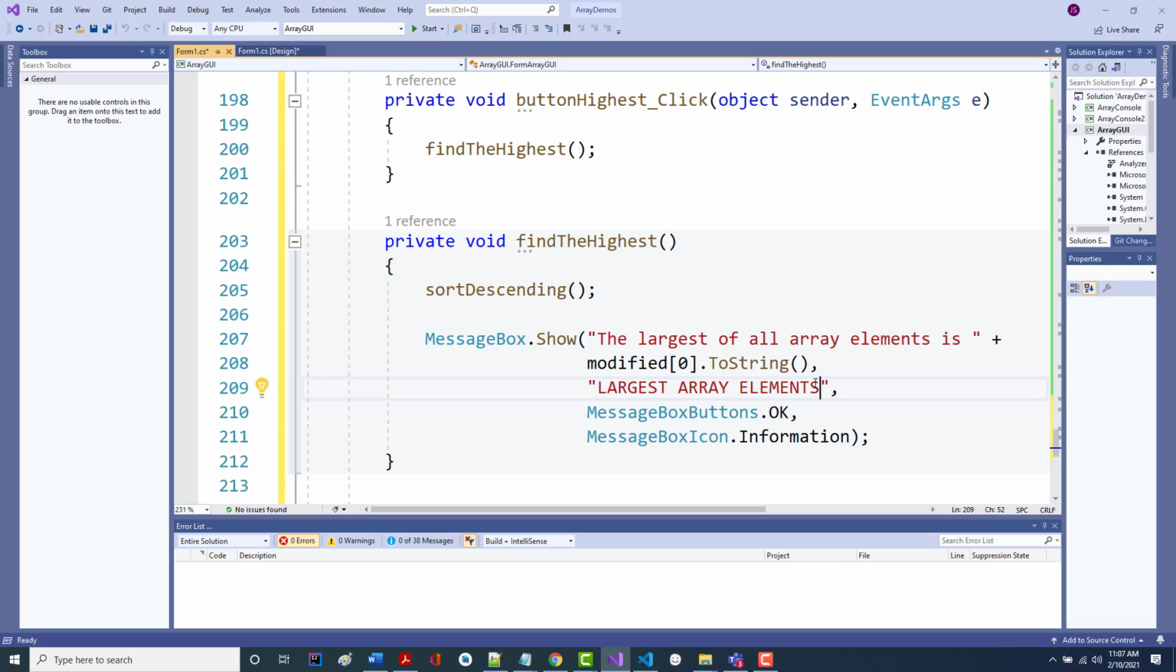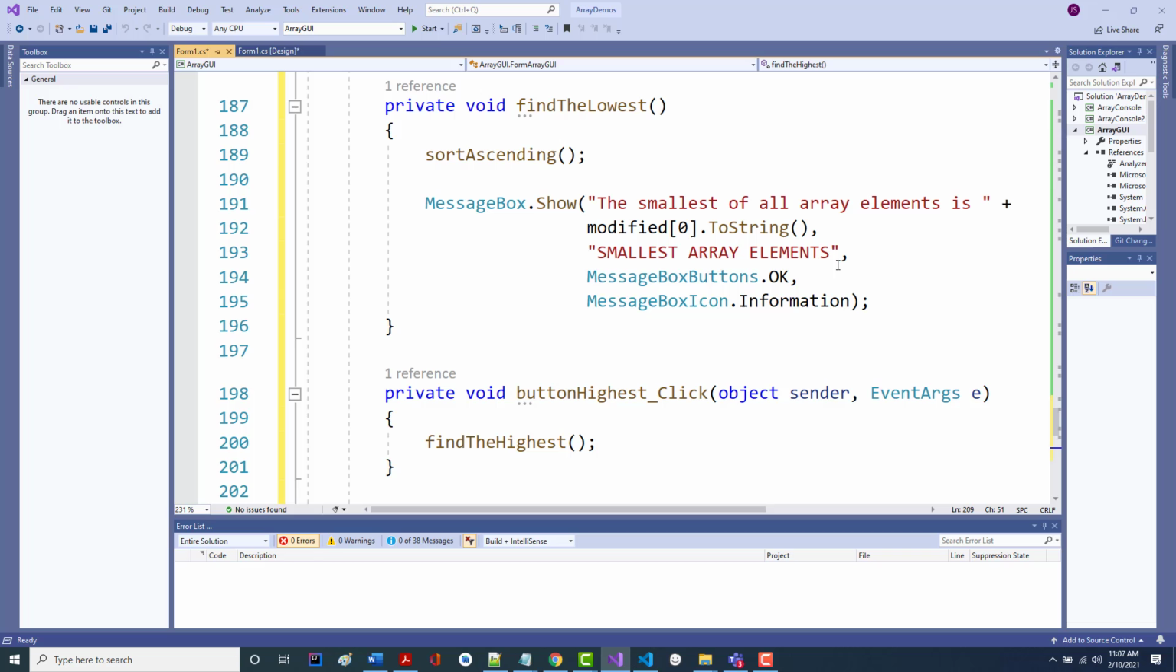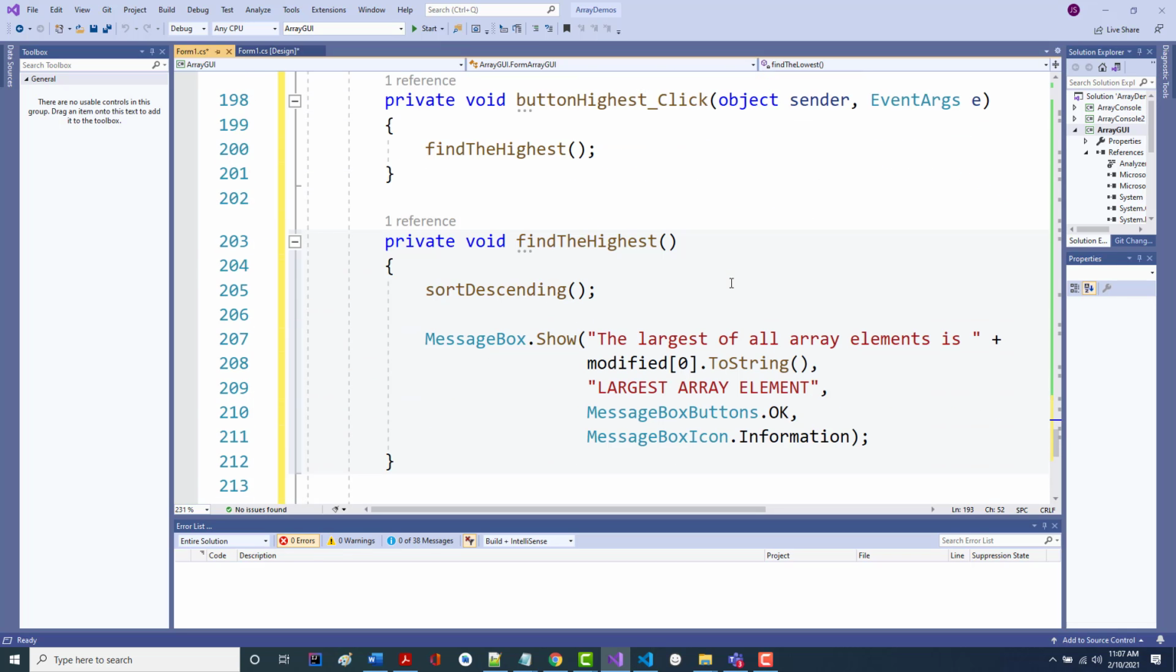And this should say be singular. So it should say smallest array element or largest array element. Okay. Now I'm going to save it and try it.